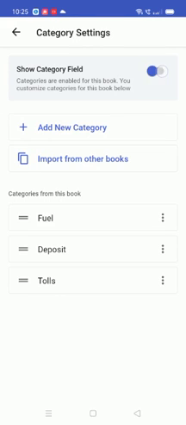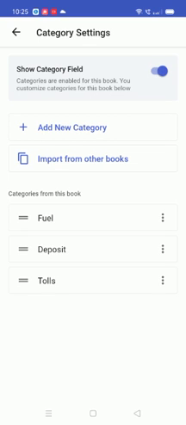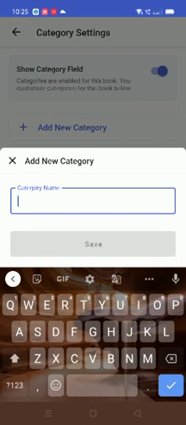From here you can turn off categories. If you don't want to put in a category after every entry, if it's tiresome for you or if it's not required, you can turn this off and you won't have to. And if you want to, you can turn it on. You can also add new categories from this tab by adding.